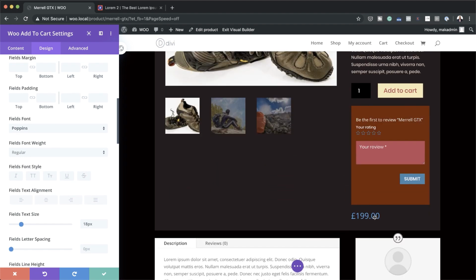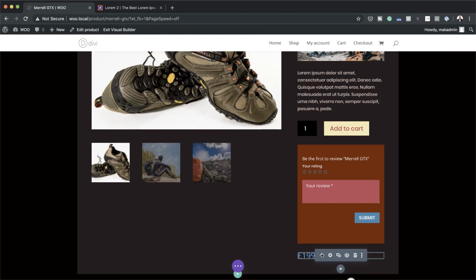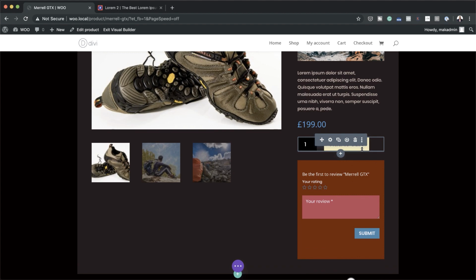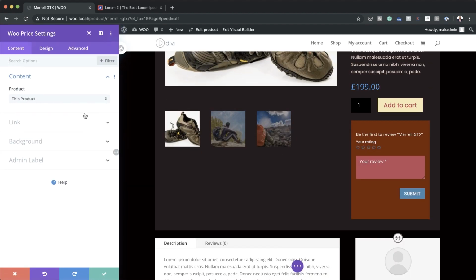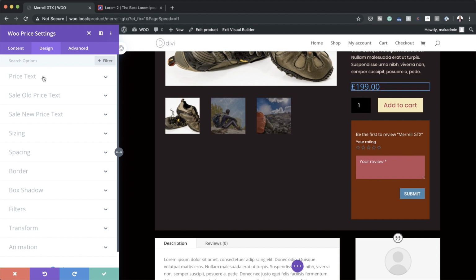I'm happy with that. Now it's the pricing. So I'm going to save this. We're going to drag the pricing all the way up. And ideally, the pricing needs to be above the add to cart button. So I'm going to click here on my gear icon, click on design, pricing text.